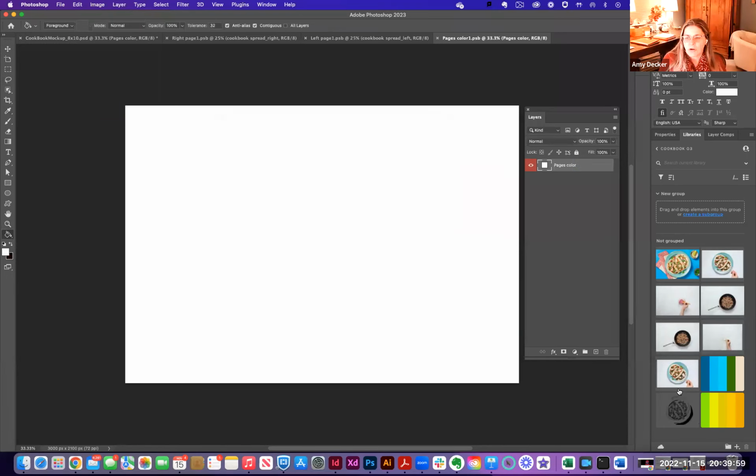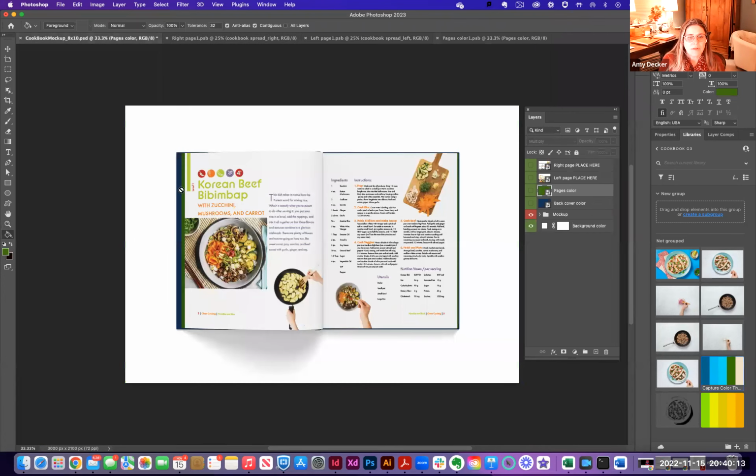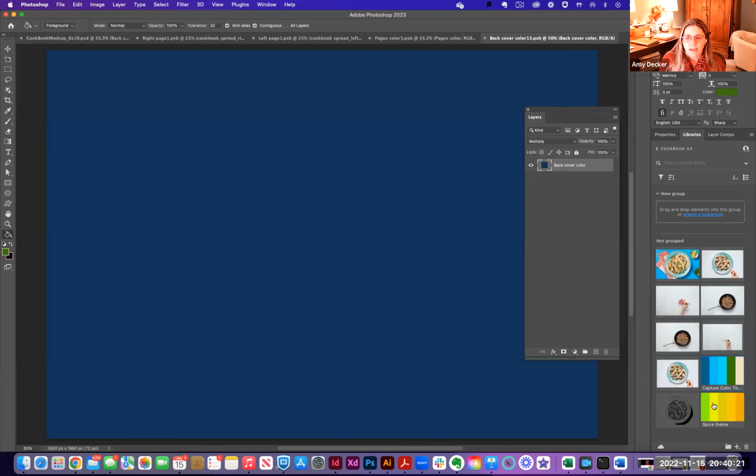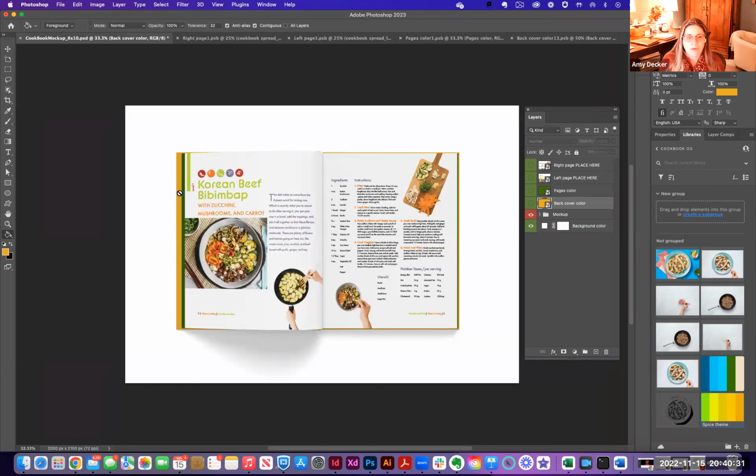Actually, I'm not going to click there. I'm going to go over to my color palette, and let's say I choose a color from my color palette. And I've just made my pages a color. I'm going to hit Command S to save it. Go back to my mockup, and you can see my page is now green. My cover of my book can also change. I can decide I want it to be, let's make it gold. I'm going to save it, go back to my mockup. So now you can see my cover is gold, my page is green, and my background here is white.